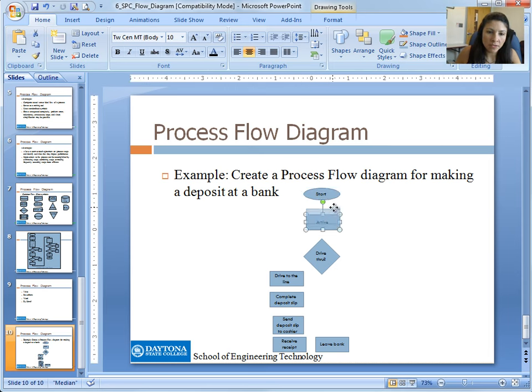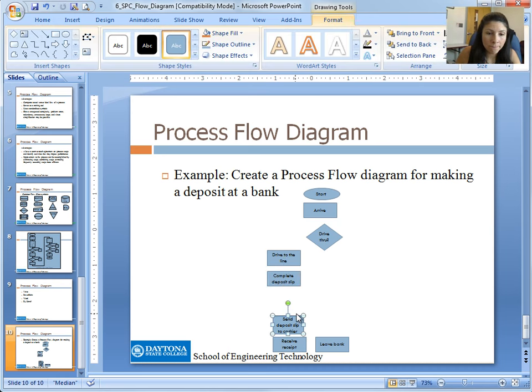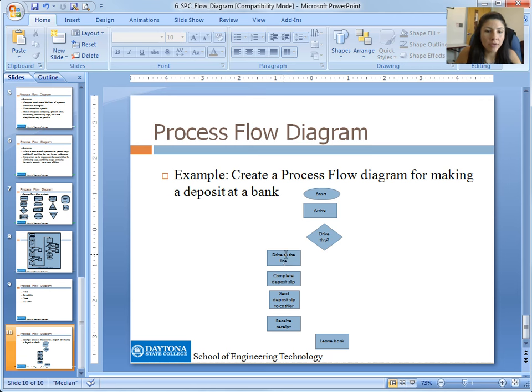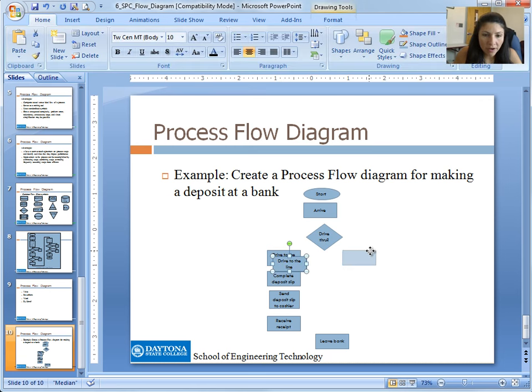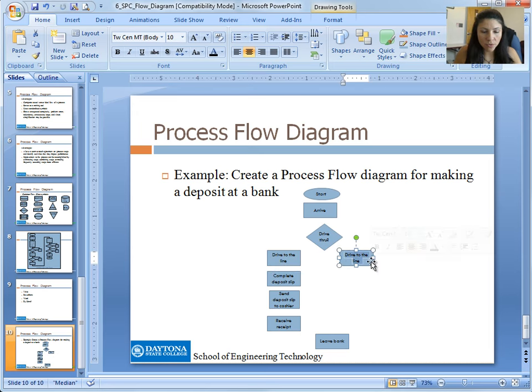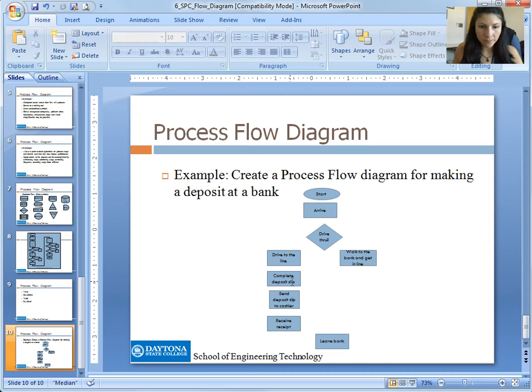So let me start moving this up. So we got start, we got arrive, we have decision. This is if I go to the bank through that drive-through. Okay, if I don't go through the drive-through, I will have to walk to the bank and get in line. Then I can copy this because I have to complete the deposit slip.